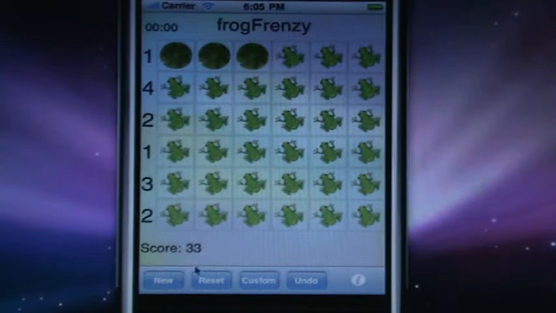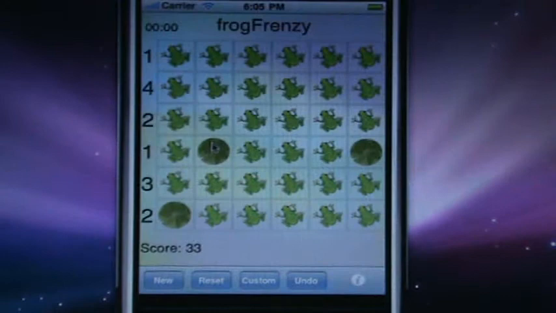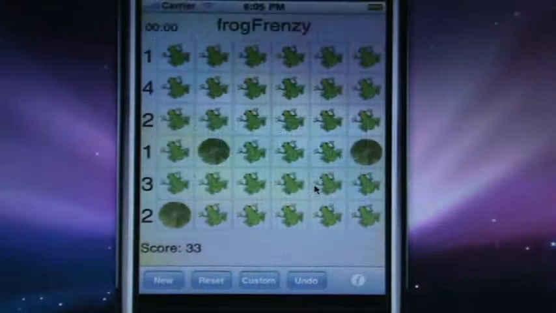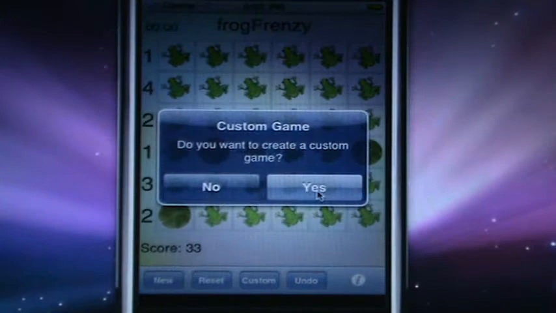New button. If you hit the new button, it will generate three random numbers, which will give you three starting spaces. Reset game resets the game back to the previous game that you had played. Custom game allows you to create your own starting spaces.